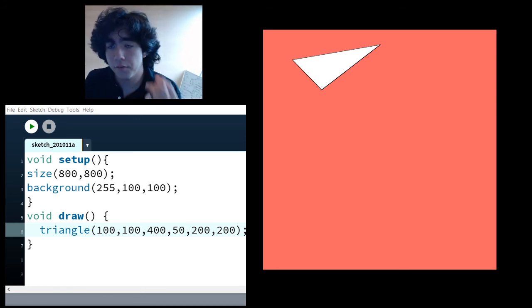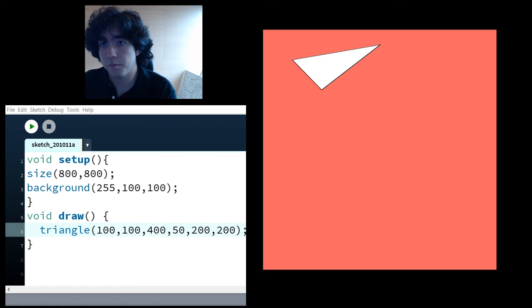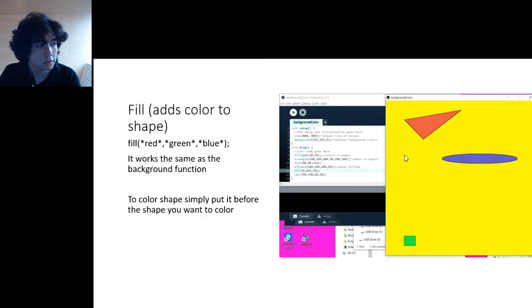Okay, so now we've covered shapes and processing. This is the last part of this module, and this is going to be the fill command. So what does fill do? Fill adds color to the shape. It works the same way as the background function. You put the RGB values into it, the first value being the red value, the second being the green value, and the third being the blue value. And if you want to color a shape, you just put it right before the shape.